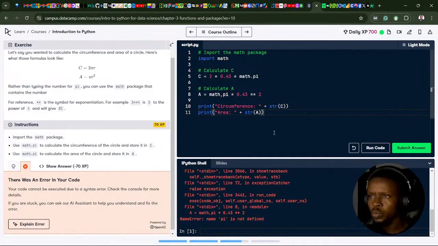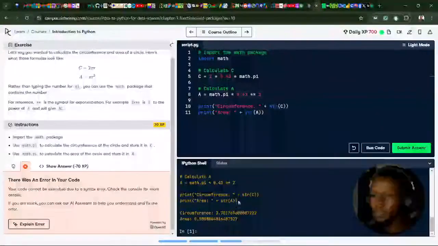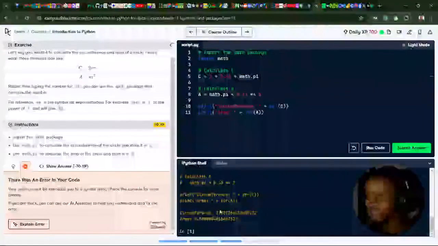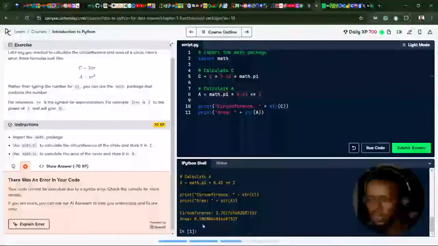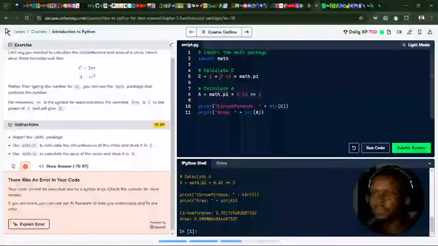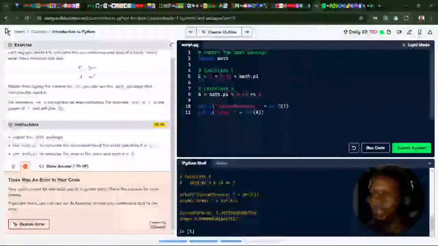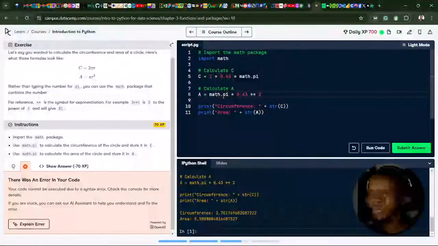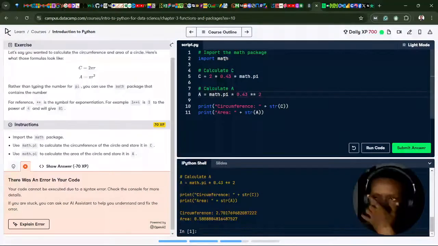Oh, I put a comma here, not a dot. Voila. So we got our answer already. You can see the circumference is this and the area is this. The pi that we're actually looking for, so our radius is this, but the pi, the value of pi that is 22/7, but it's actually a value of 3 point something, a decimal. I couldn't represent the decimal right now, but our normal pi from basic math, we refer to the pi from the math package.